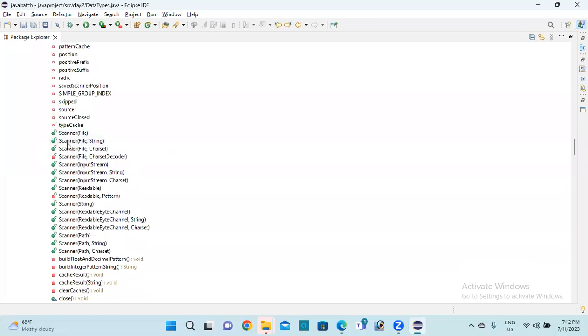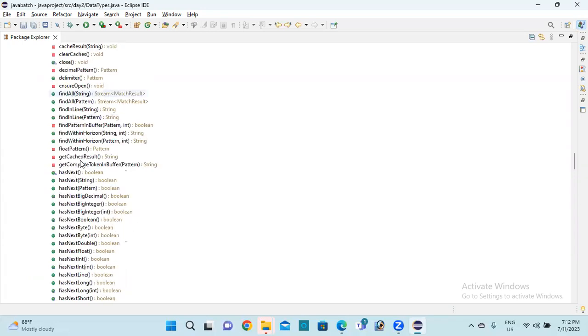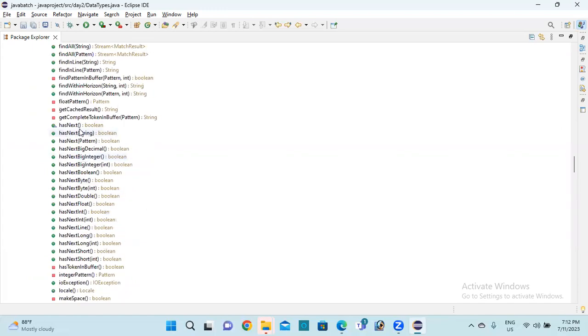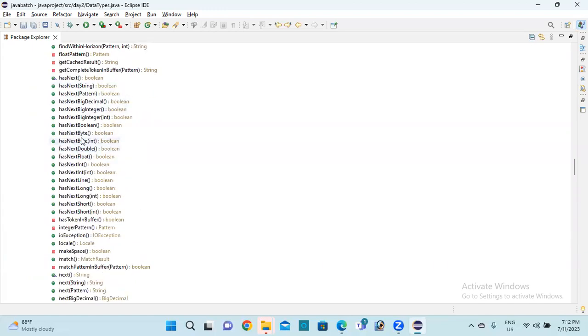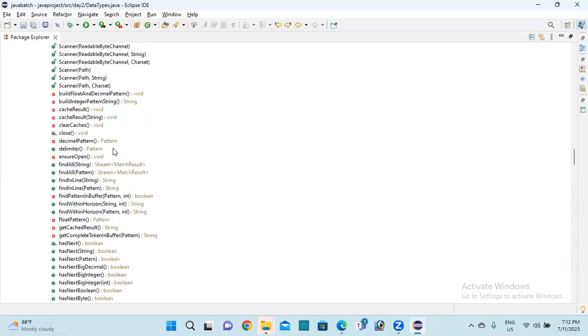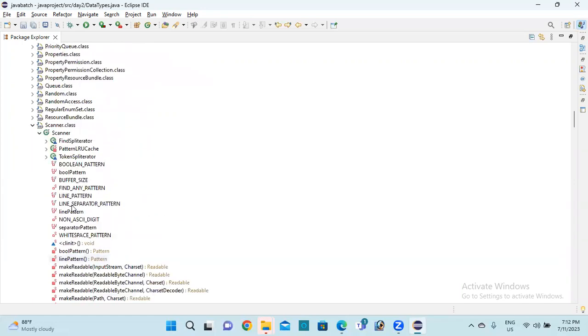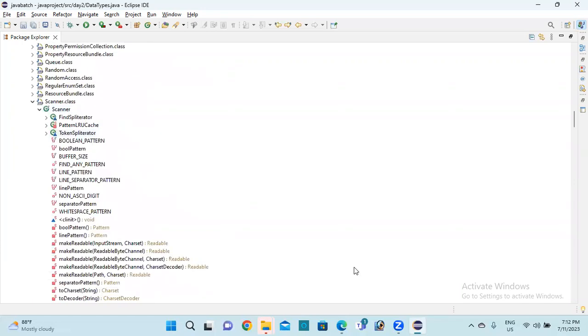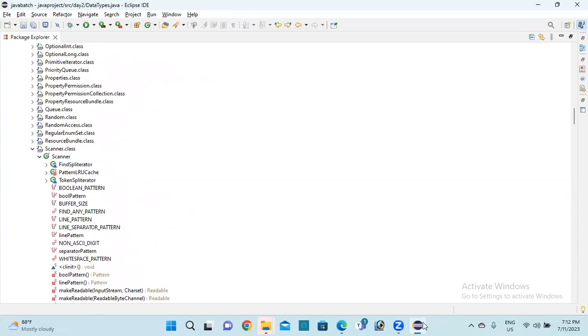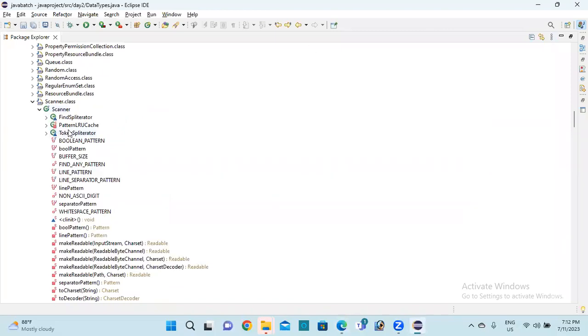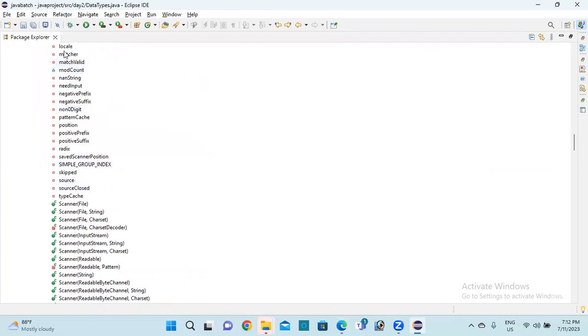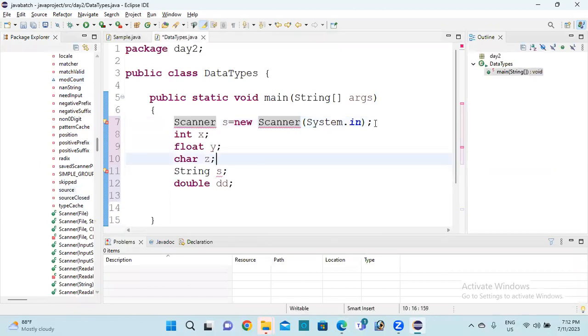Scanner file, Scanner input string, like we wrote here System.in. And these are all nextInt, nextByte, nextDecimal. So this class has this many methods, these are all its properties. Now, students, the meaning of this particular statement is that when you create an object for this Scanner class, all the properties, all the methods, all the values will come to the Scanner.